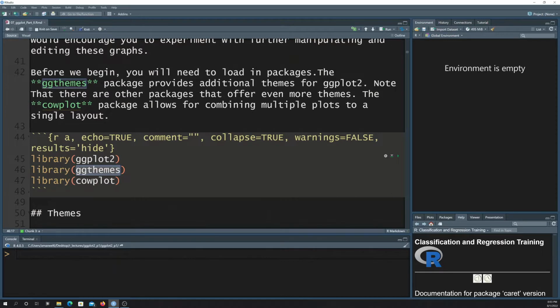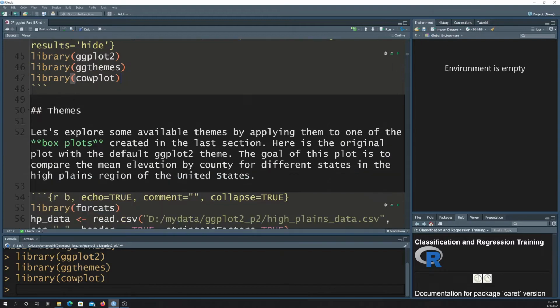We're also going to look at this cowplot library, which allows you to merge a bunch of plots into the same layout space, and we're going to look at that at the end. Let's go ahead and read in our libraries there.